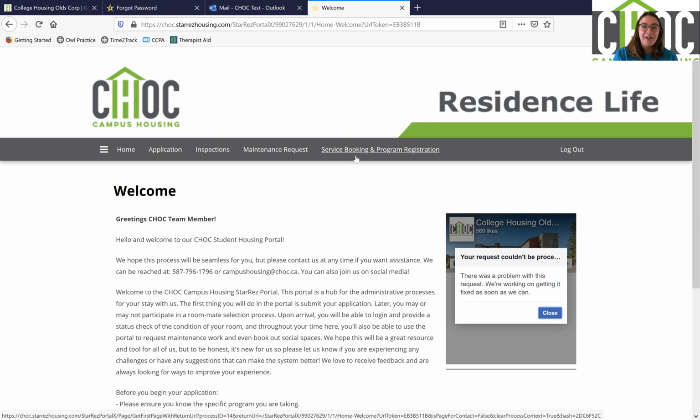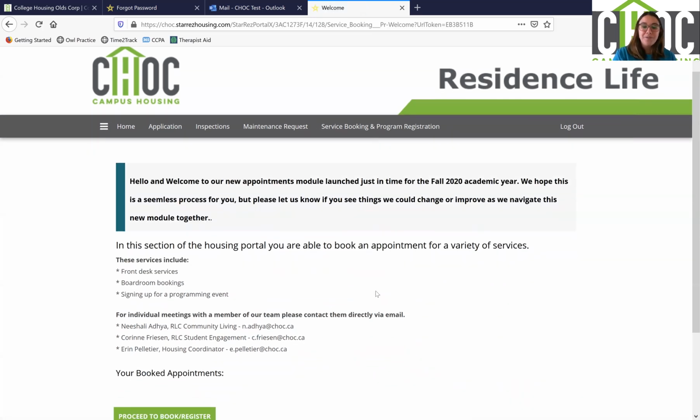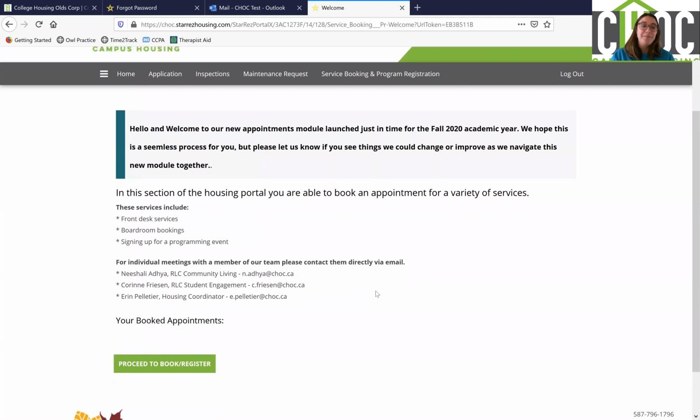Lastly, we can also sign up for a service booking and program. So let's click on that button. This will bring you to this page, which will have all the information about the different appointments that you can make. So for example, if you want to book a boardroom, or if you're signing up for a programming event, or if you want to book any timing with the front desk, you can do that here. So let's click on Proceed to Book/Register.